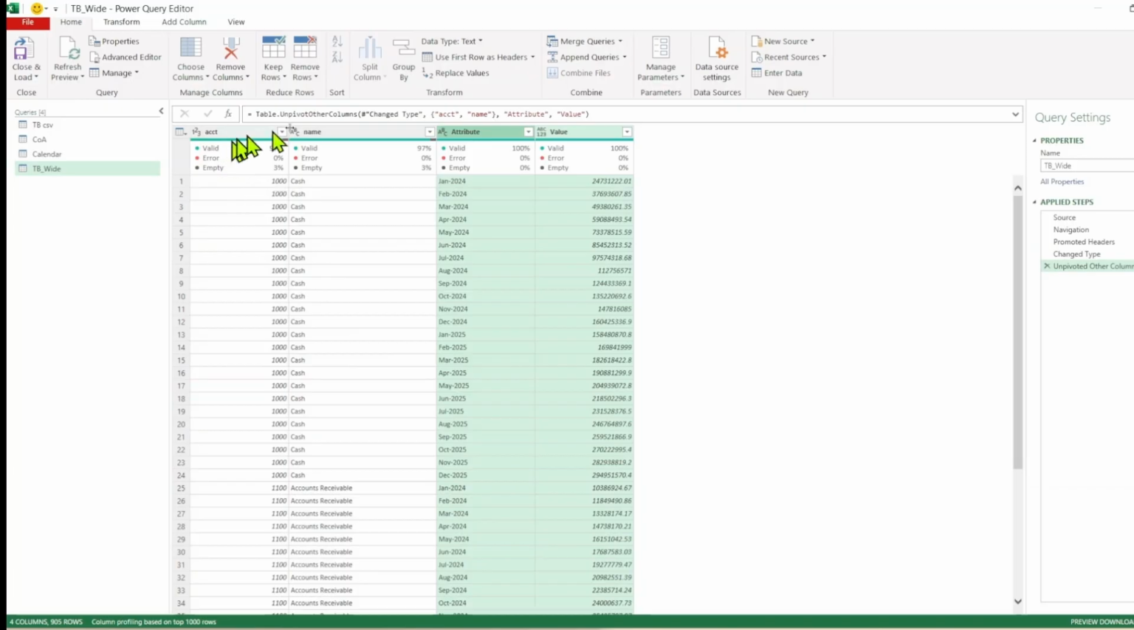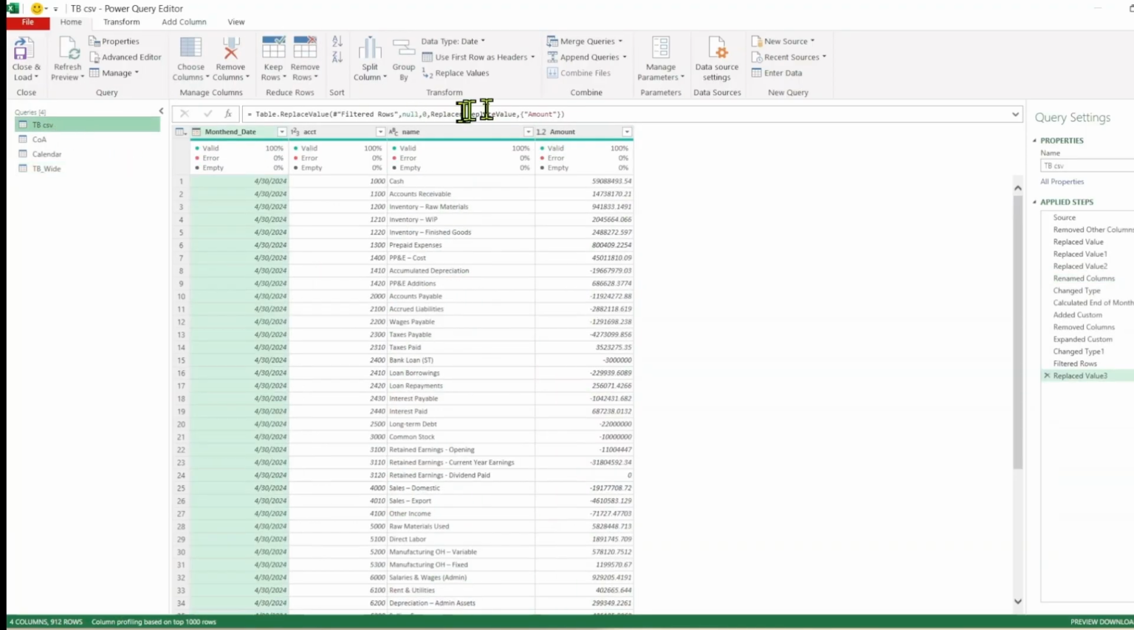Watch what happens. Power Query instantly reshapes the data. Now we've got account name, month end, and the value. Perfect. That's exactly the structure we want. Let's tidy up the column names to make them clear. Rename the first column to month end date, and then rename value to amount.